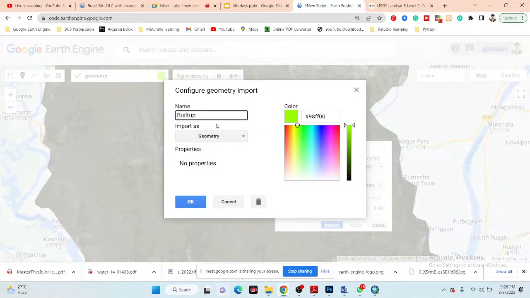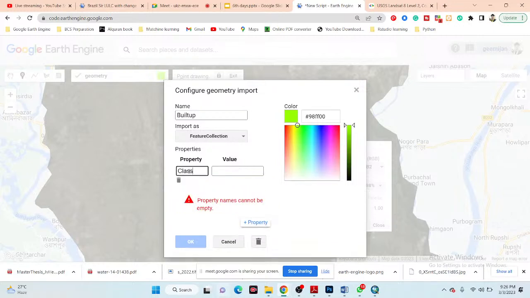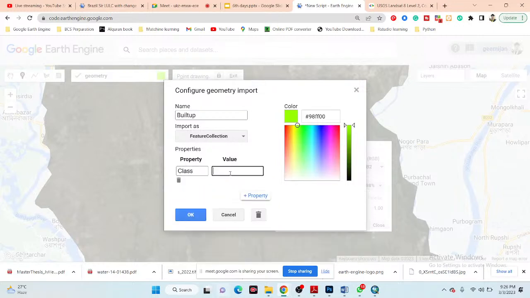So in this time, simply take the built-up and take the feature collection and property. Set the property name the same, class, and I set the value for the built-up as 1, after 0, then 1.